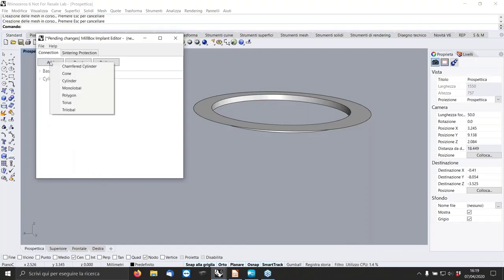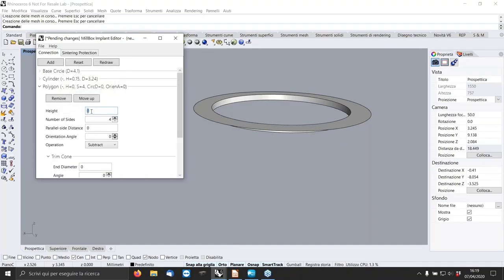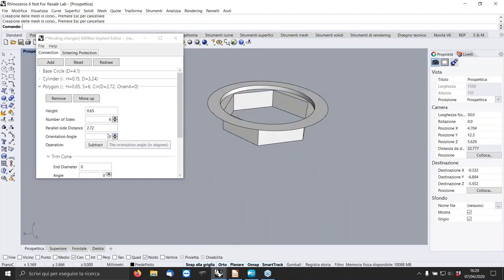Perfect. Now we have to add the hexagon. In this case, hexagon, heptagon, or other polygon, you can select this one. Here, first row, you can select the height of the polygon, 0.75. Number of sides, in this case, for Brånemark is a hexagon. Here you can select the distance from parallel side of the hexagon. In this case, 2.72. Eventually, you can select also an orientation. To see how the orientation works, take a look on these surfaces. I changed, let's say, 20 degrees, redraw, and you can see that it rotates. But normally it doesn't need this information.